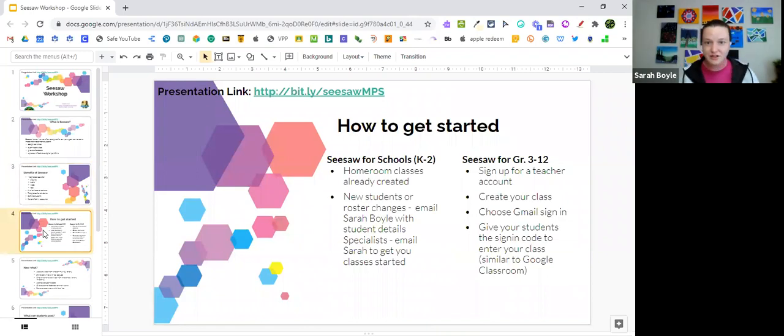So how to get started. My K-2 friends, if you are a homeroom teacher, your classes are already set up. If you were using it before, I tried to merge the two classes when we bought the platform itself. Those of you that weren't using it before, you should have seen all of your kids loaded into your classroom. For our support staff, I tried to add as many of you as co-teachers as the homeroom teachers requested.